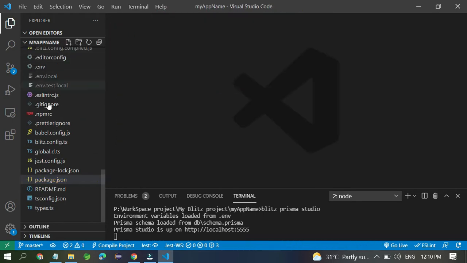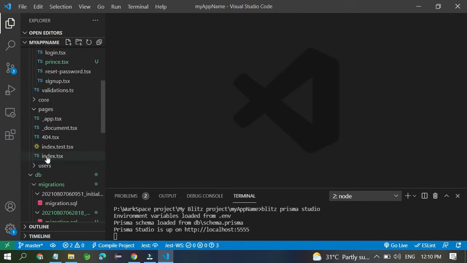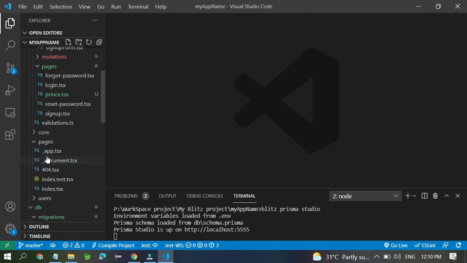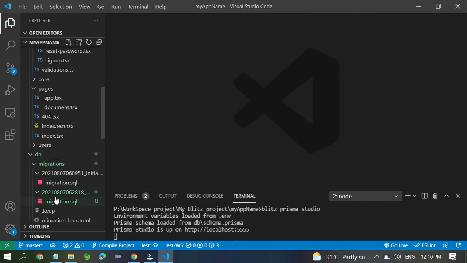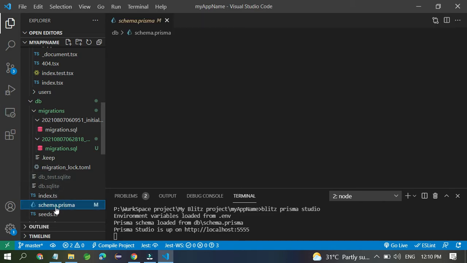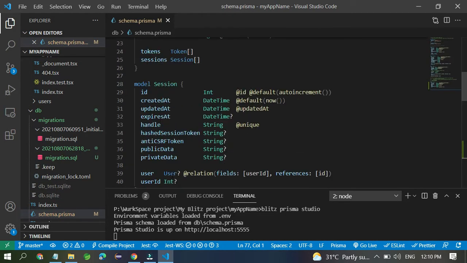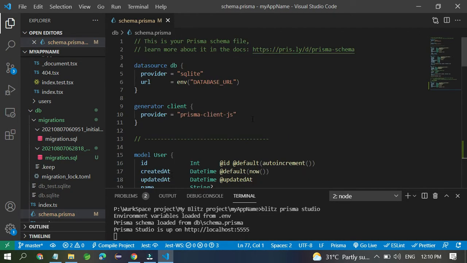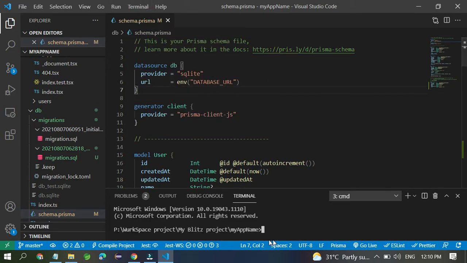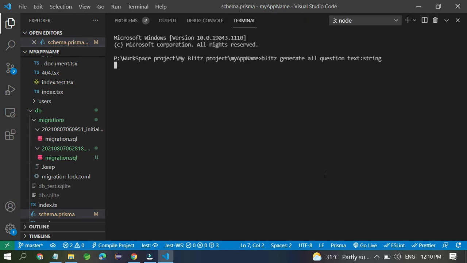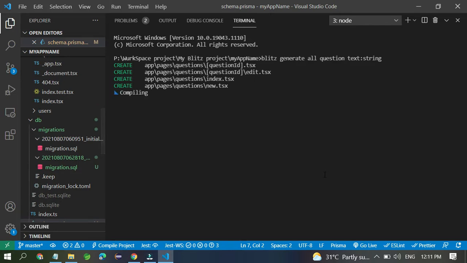Just close everything and open the prisma.schema. In this prisma.schema you can see there is no question type model available. Fine, I am going to generate it with a command. Just paste it here: blitz generate all question, and question is text, a string type. Generate it. You can see everything is automatically generated for me.